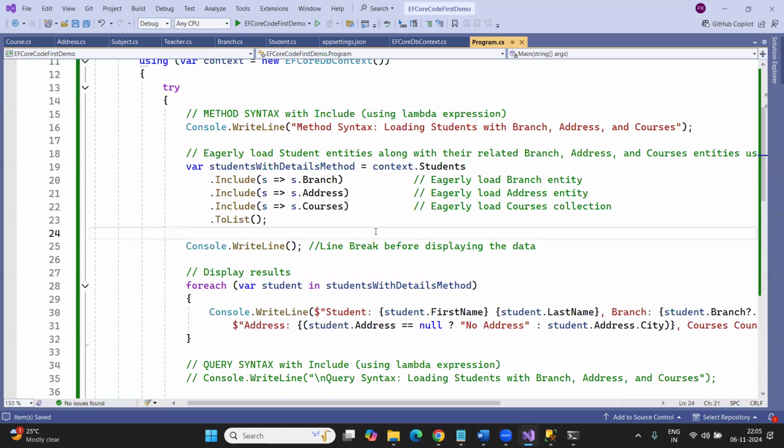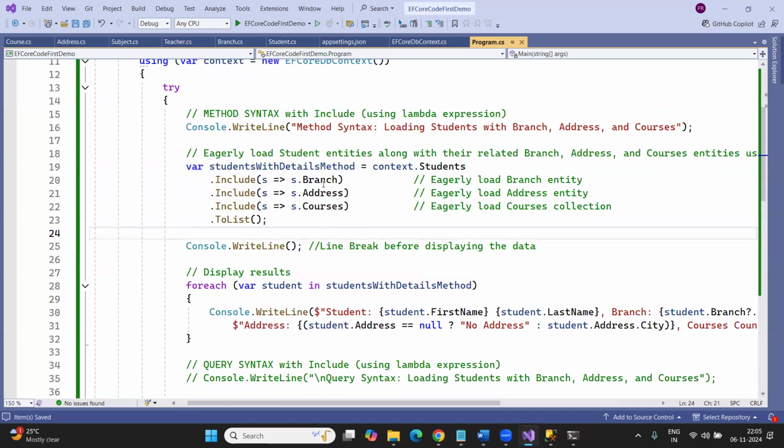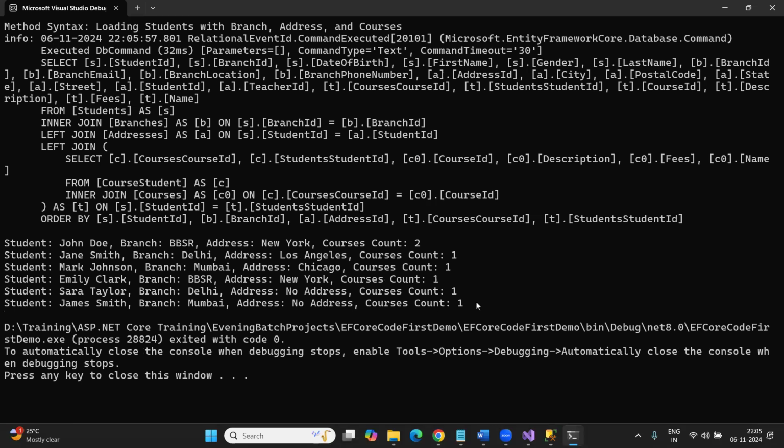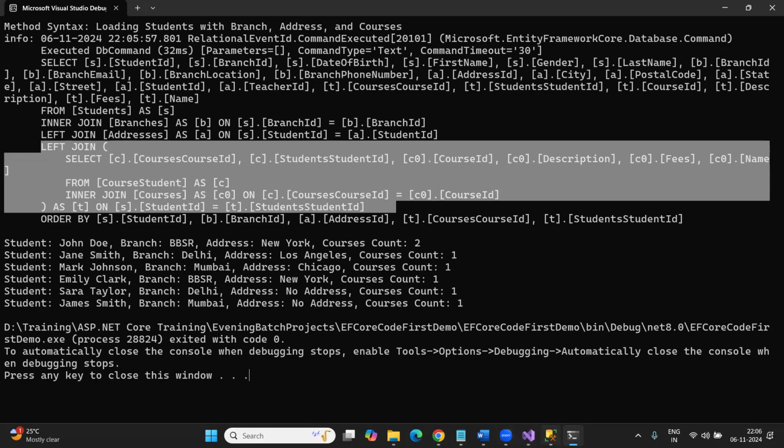So now let me run the application and see whether it is retrieving the data using a single query. Now you guys tell me, for retrieving the branch, what kind of join should it use? Inner join. And for address, left join. Okay, let us see whether that is what it is doing or not. So this is fine. Now you can see it is using inner join for branches, yes or no? Yes. It is using left join for addresses, and again a left join with an inner query for the collection properties.